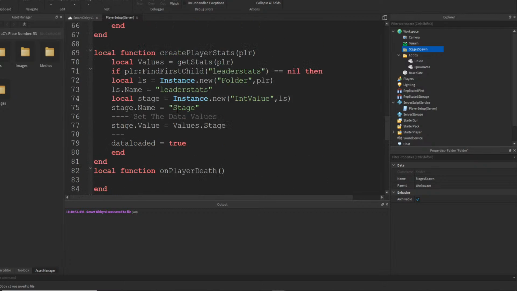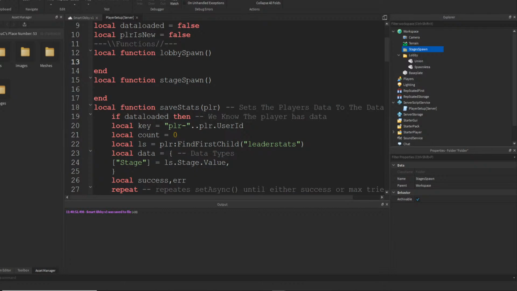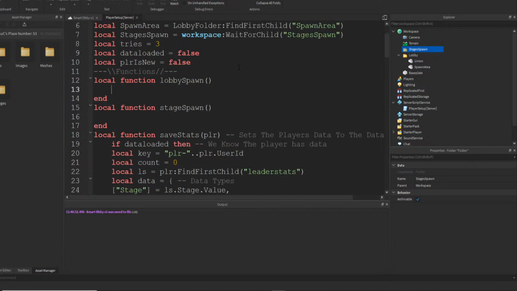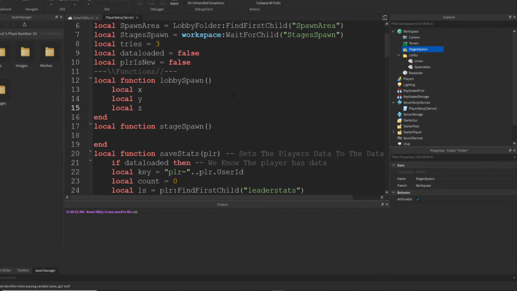So now we can go up here, and for the lobby spawn, what we're going to do is say local X, and then local Y, local Z. So local X equals, and then we'll have the character as our parameter in here. So we'll do plrCharacter, or we'll just do character for short. Yeah, character for short.